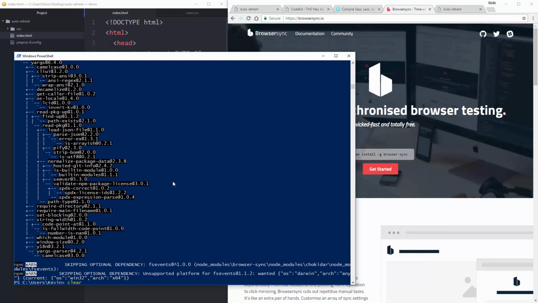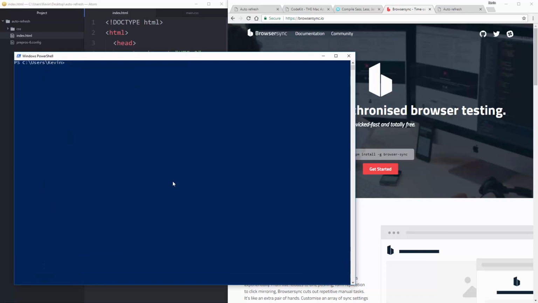I'm just going to write clear and hit return to get rid of all that so we can be back to here. So right now it's on my users, Kevin, and I'm going to do a CD space. CD stands for change directory. So I want to change directory and I want to go to my desktop. So I'm going to write desktop, and now I'm on my desktop, and then I'm going to write CD space because I want to change, and I want to go into my folder.